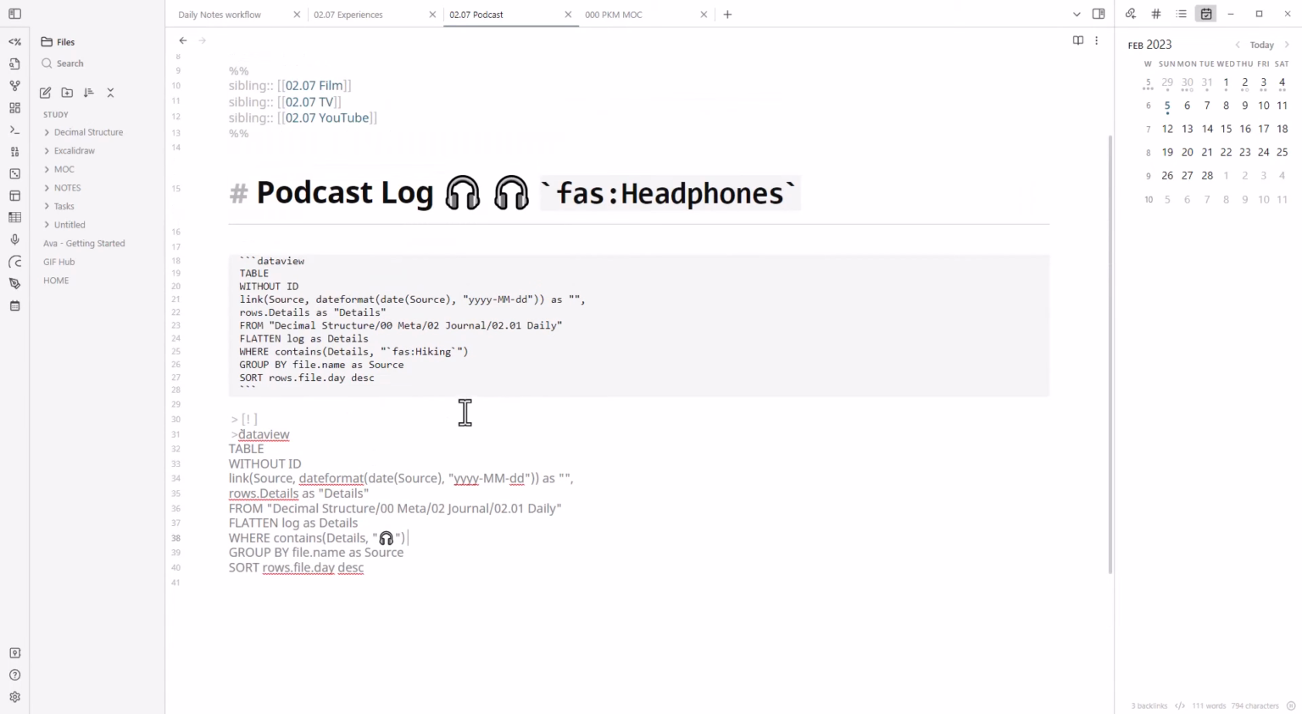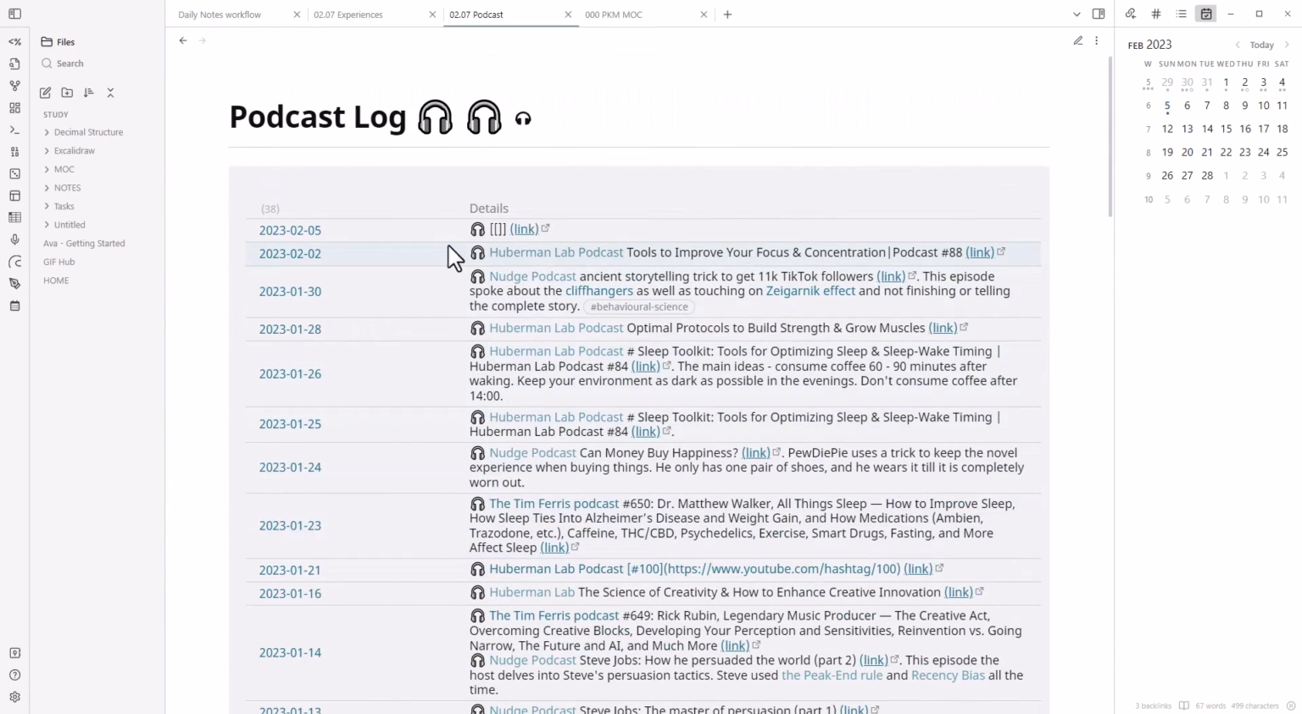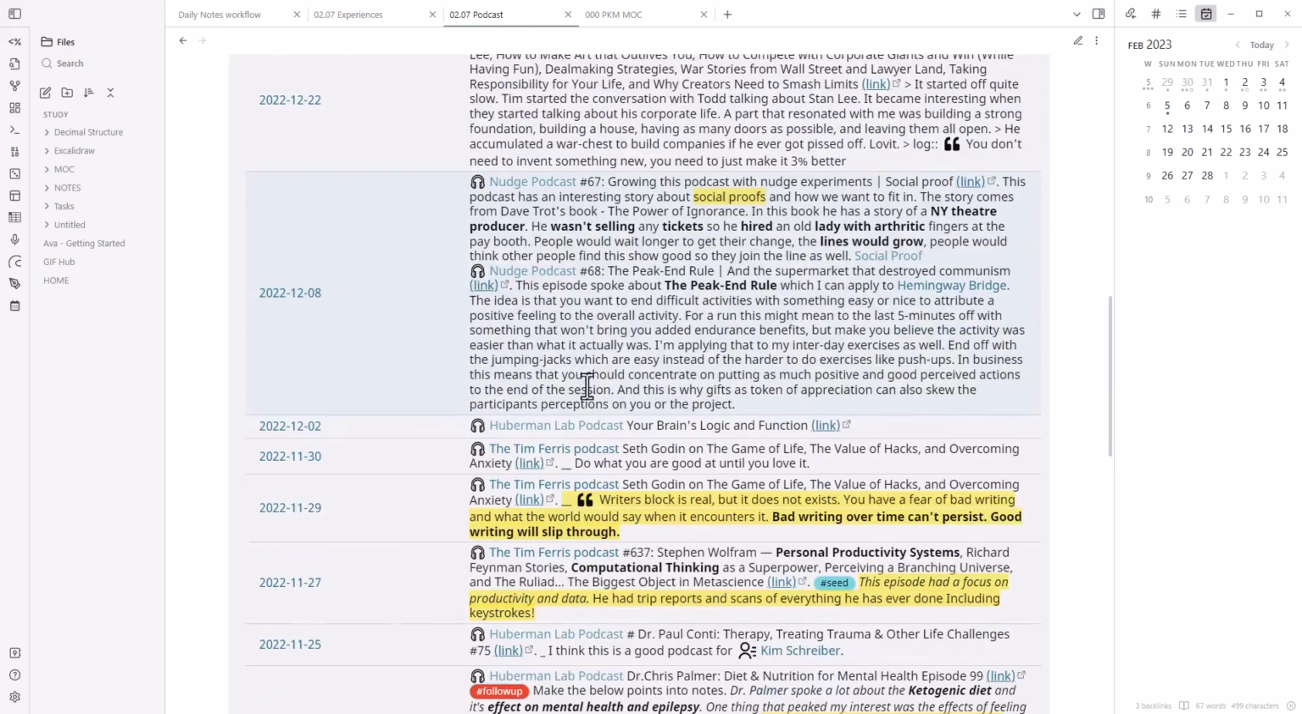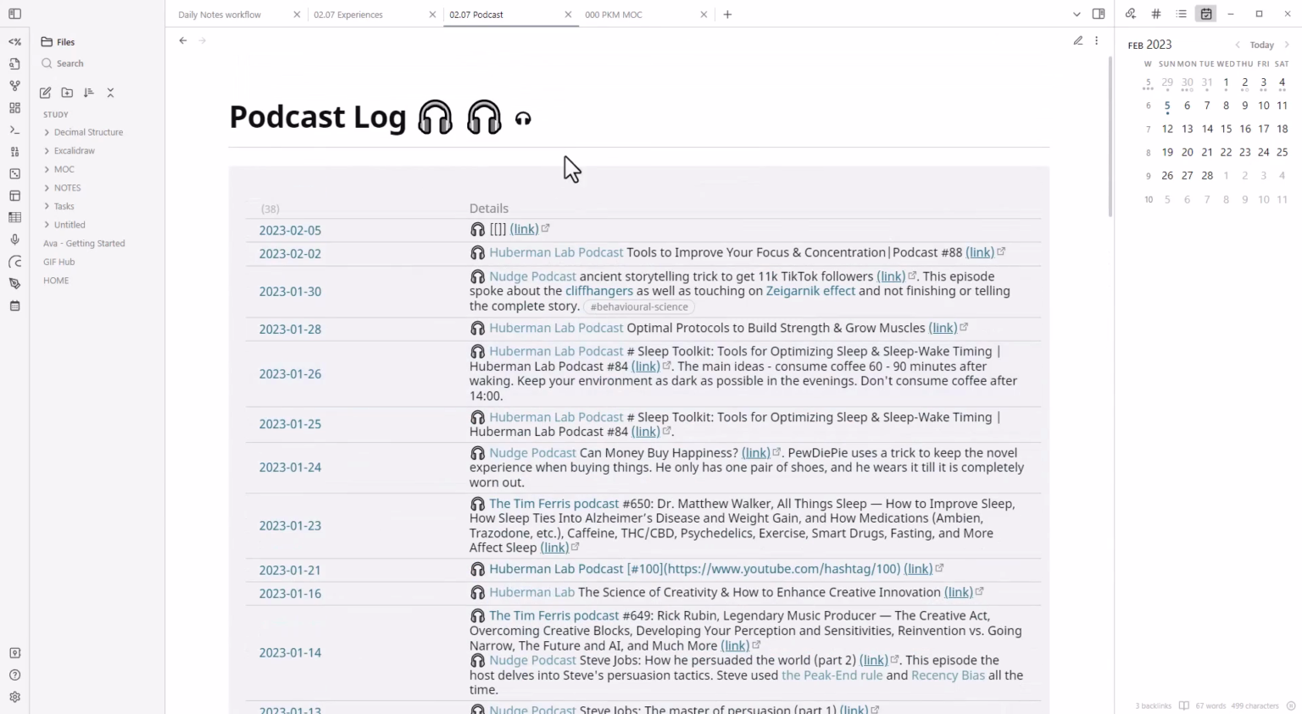And when I go to reading mode, let's just take this out. I can see that in my daily notes as well, in that specific note where I specified I listened to the Huberman podcast, Tools to Improve Your Focus and Concentration. Great, it updated there as well. I just made a bulk change to everything in my vault. And I think that is quite powerful.